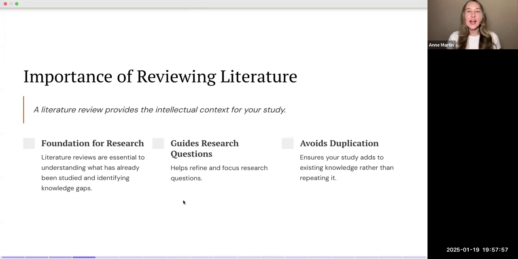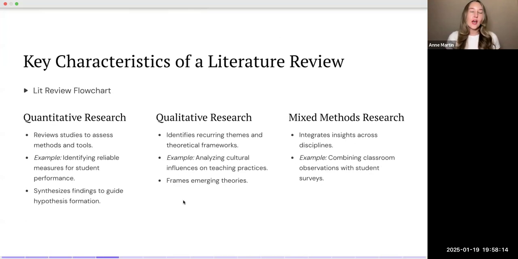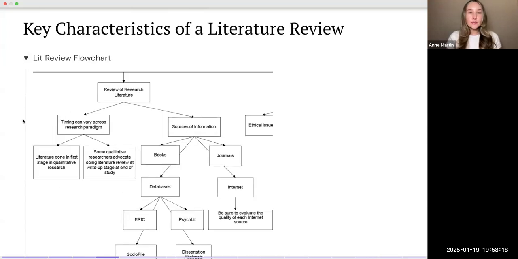If someone has already done that, how can you do it perhaps in a different context with a slightly different setting? It's okay if it's similar. However, every research study needs to have a unique angle that it's taking on. So doing a review of the literature can be really helpful for that. So I wanted to show you this flowchart.